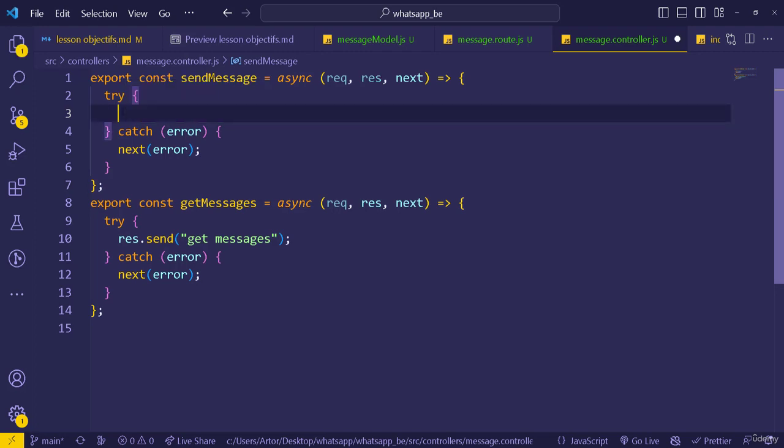First of all, we need to get the user ID that is logged in. So the user_id simply comes from request.user.user_id. We already talked about this.